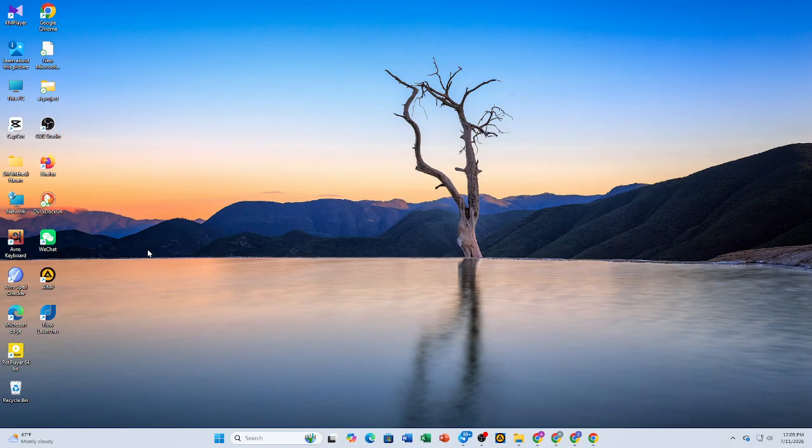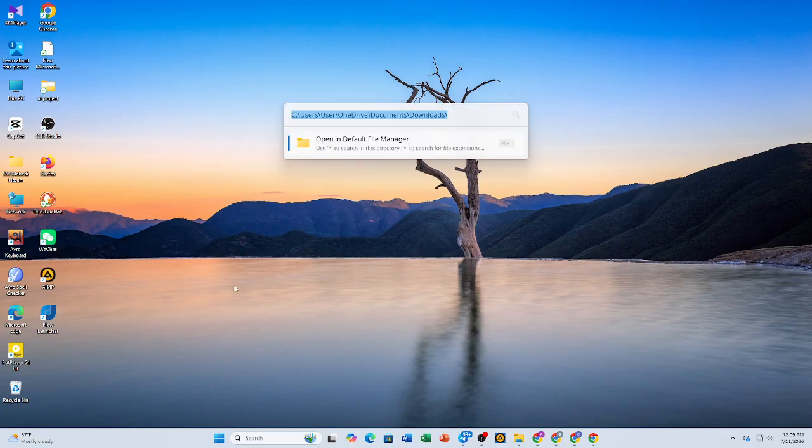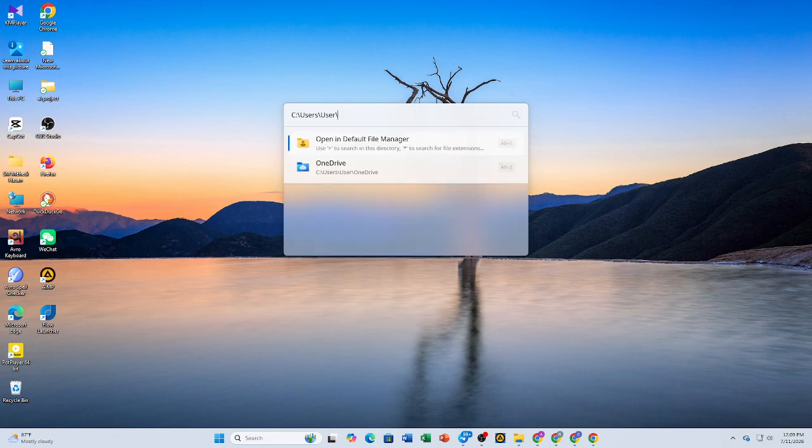To open it, press the default keyboard shortcut, which is usually Alt and space. The Flow Launcher search bar will appear in the center of your screen, ready for your input.